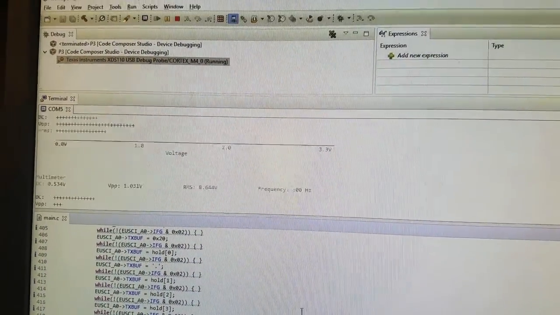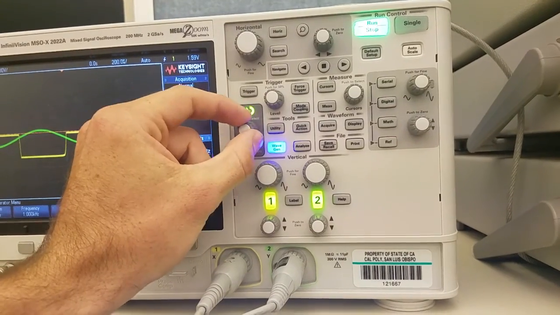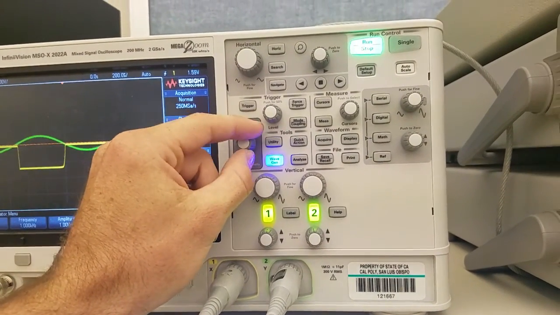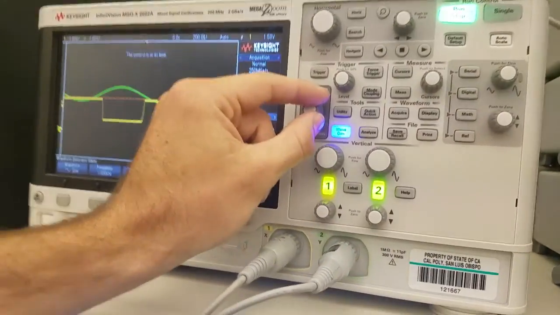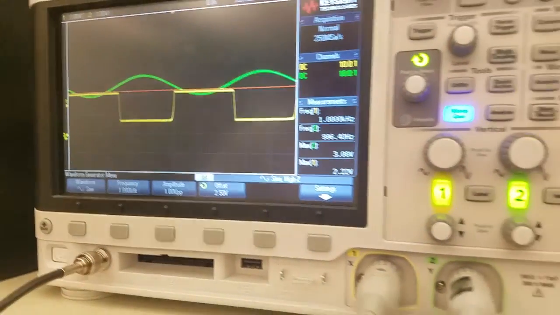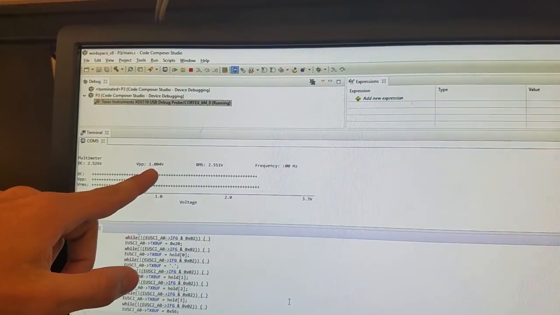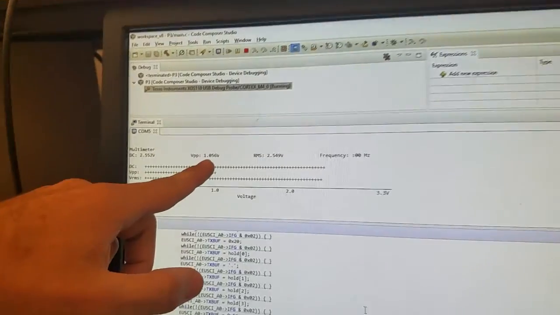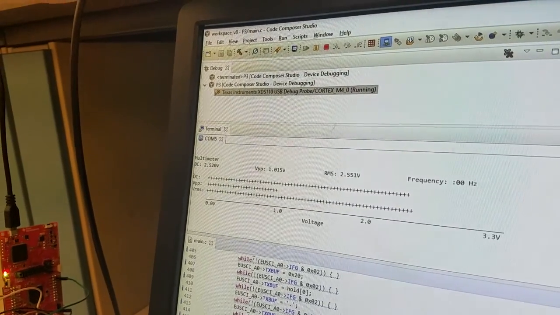Next we have 1 volt peak to peak with a 2.5 offset, 1000 hertz sine wave. You can see our terminal measuring 1 volt peak to peak. Here's our offset, looking good. And then next we're going to go to a triangle wave.